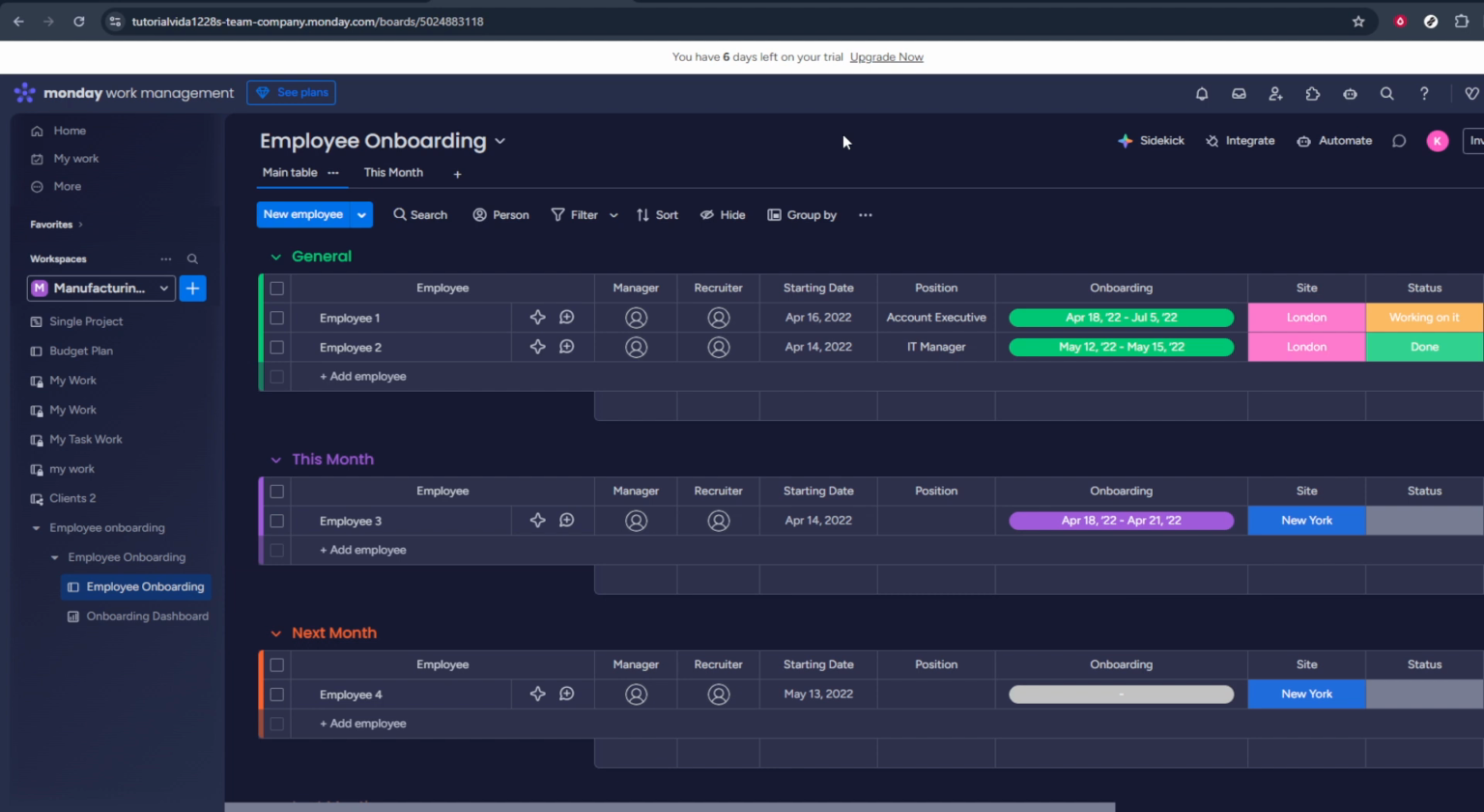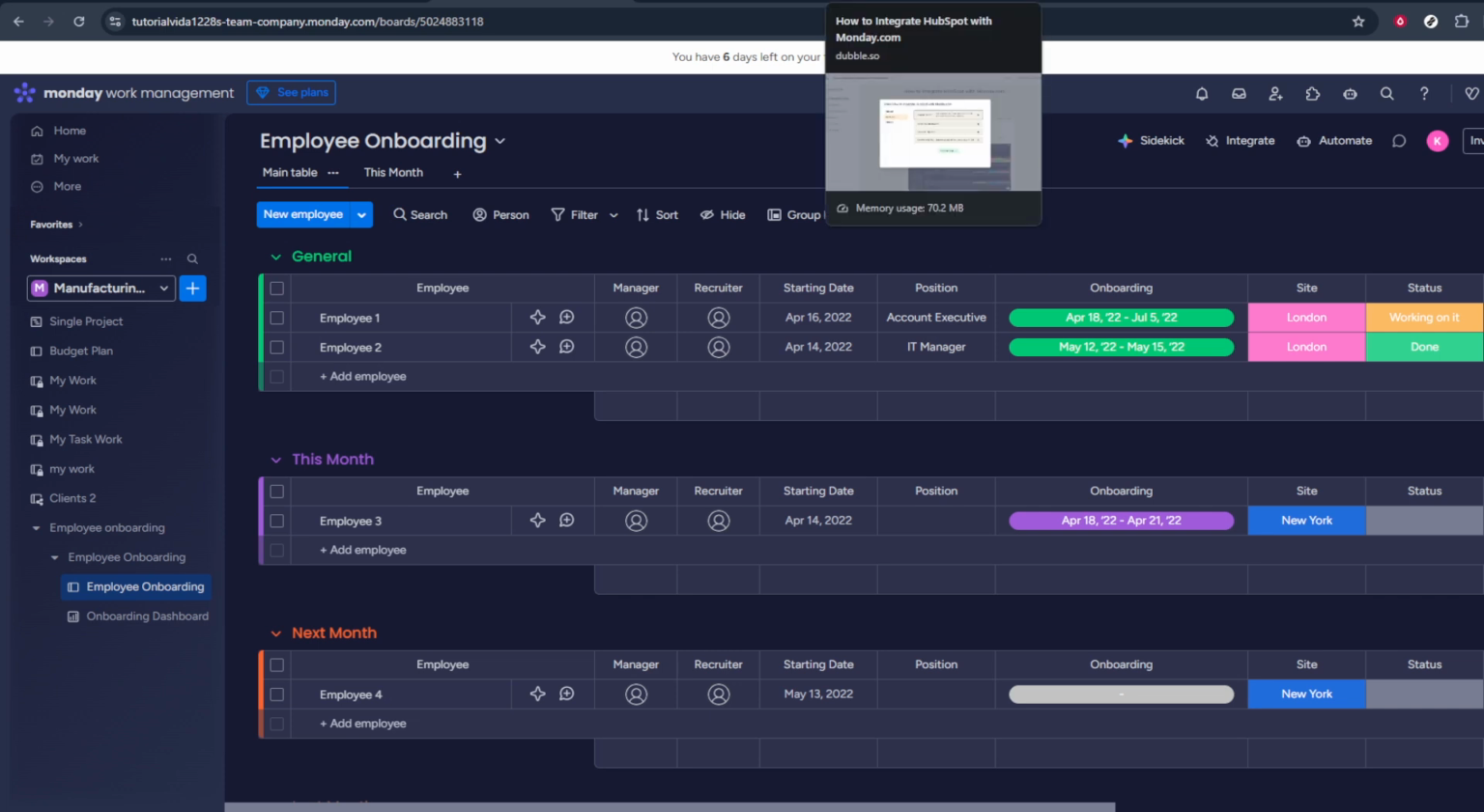To get started, head over to Monday.com. If you're not already logged in, go ahead and do that. Once you're in, you'll see your dashboard where you manage projects and tasks across your teams. The interface is intuitive, so navigating through it should be fairly simple, even for new users.